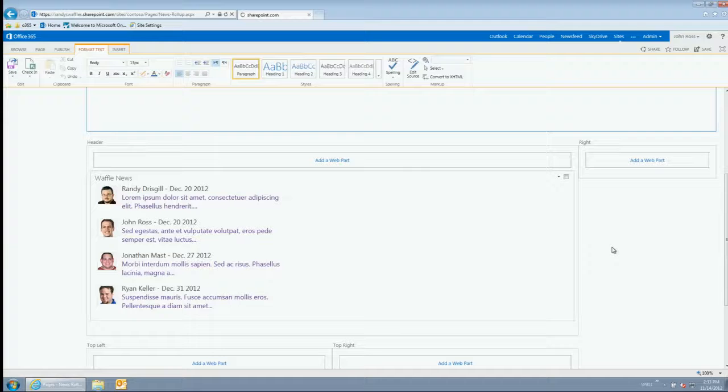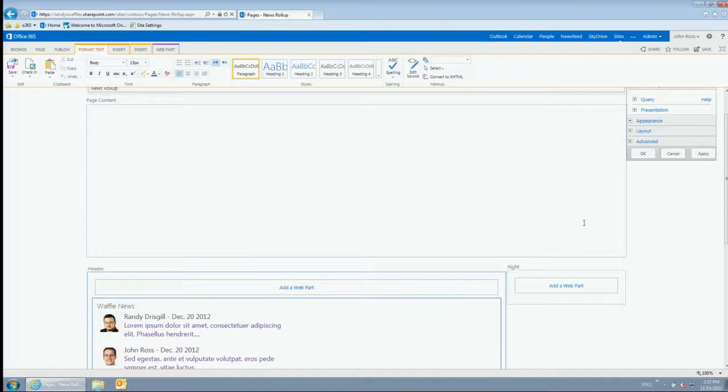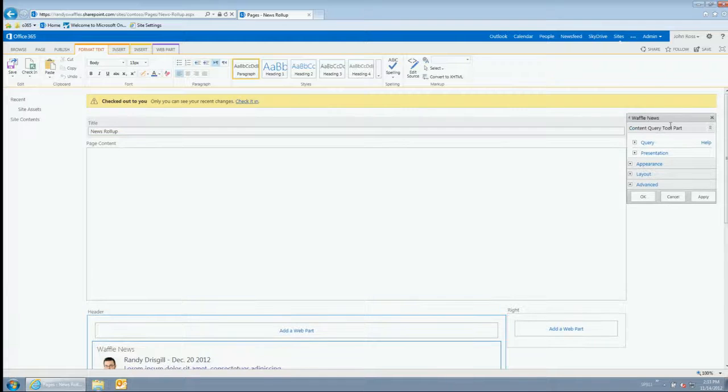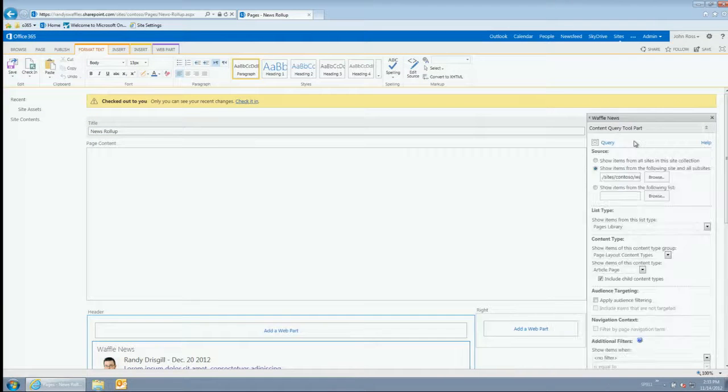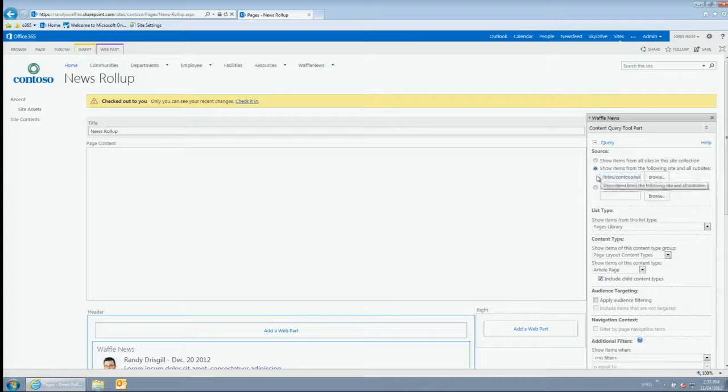Exactly. So I've put the page in edit mode, and then I clicked on edit web part, and that brought up the content query features here that we can mess with. We can see here that I'm rolling up pages from a subsite, Sites, Contoso, Waffle News, and I could pick any site that has pages. I could pick lists, etc.